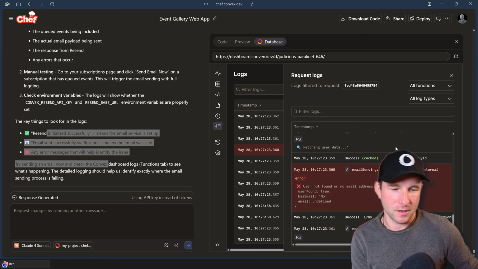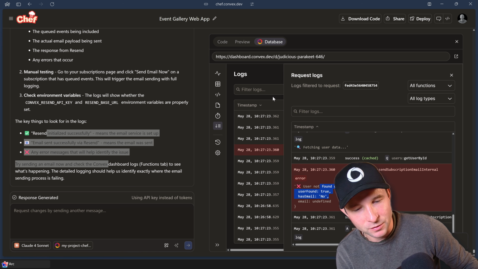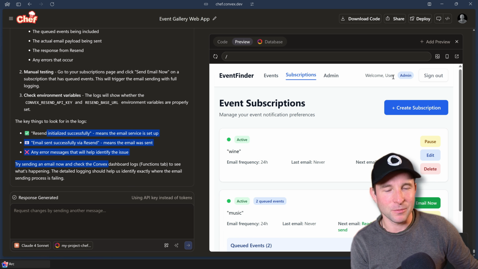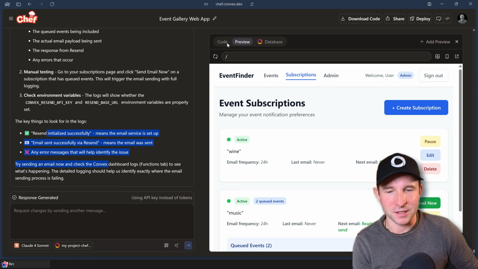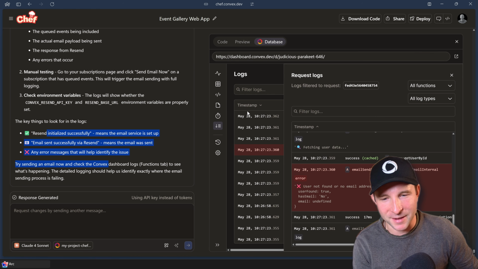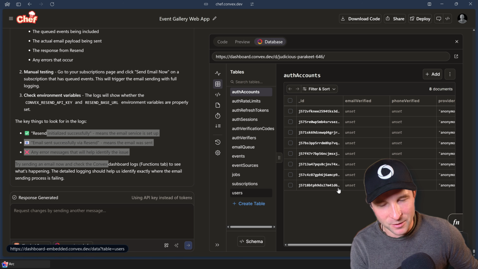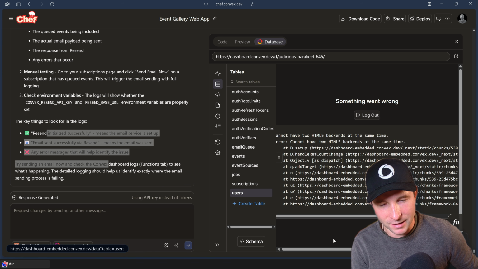an error, and the error is user not found or no email address, which makes sense, right? Because I'm logged in using an anonymous user, so I haven't got an email address. I didn't set an email address, so this may not be Chef's fault here. This may well be Mike user error.